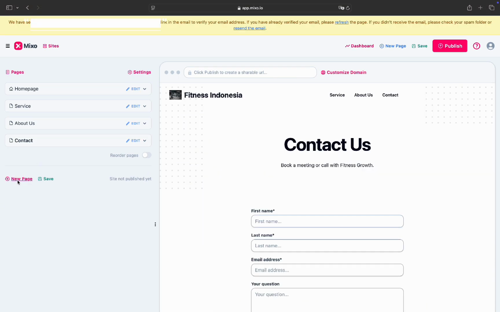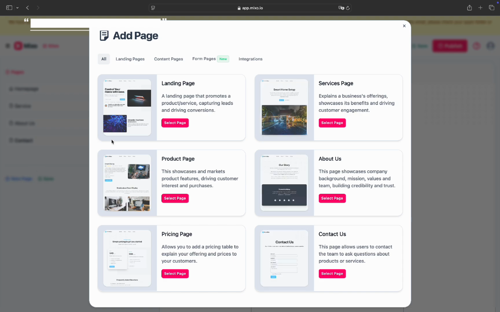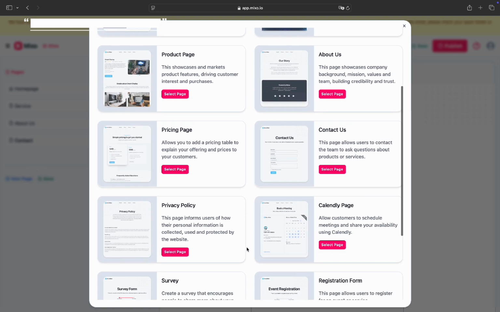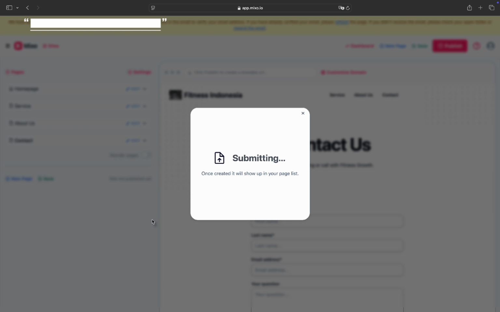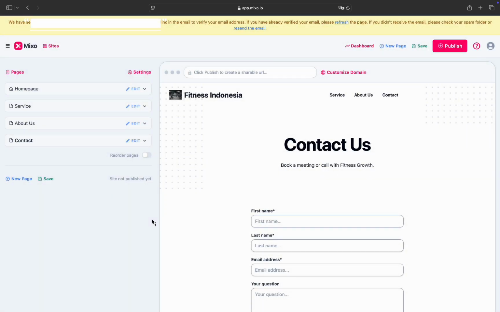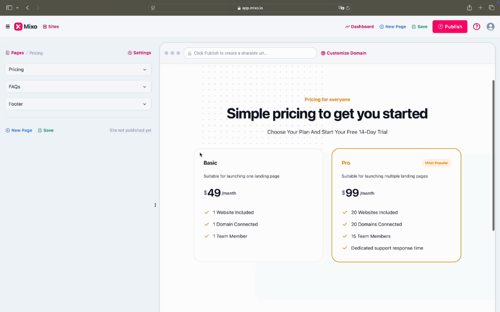For example, let's try to add a new page to our website by pressing this button. Here we are shown some sample templates. Let's try to use the pricing page template. Here you can describe the pricing scheme, along with what the customer will get, then press the Generate Page button. And within seconds, the page we wanted was created. And the following is the display of the pricing page that we created earlier.